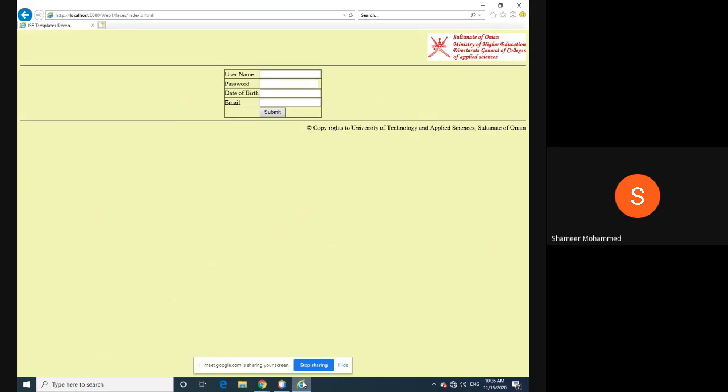Yes. So this is the template I designed. See here, this is the header part. In the header part, I am displaying the image. In the footer part, I am displaying the copyright notice of the University of Technology and Applied Sciences. So in the middle, only I am changing the pages, for example, 1, 2, 3. Something randomly I will do.